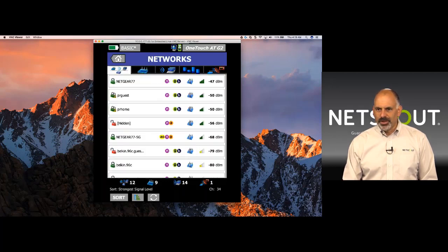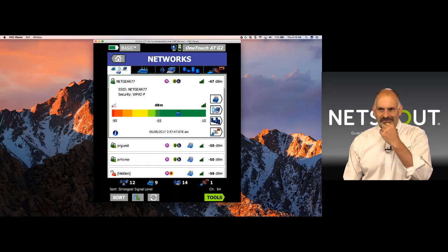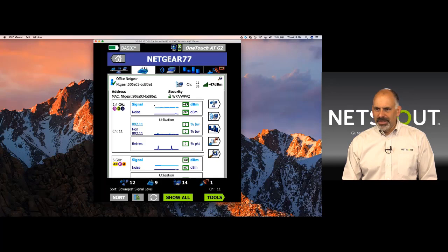Just going through and making sure. So we can look at our APs, but yeah, we're not getting a signal to noise ratio on there.